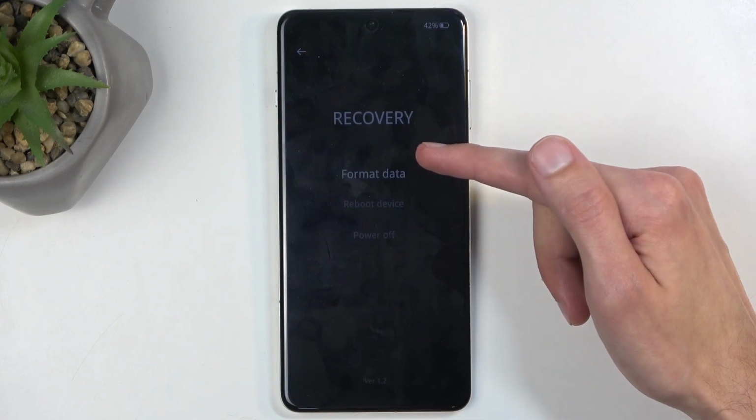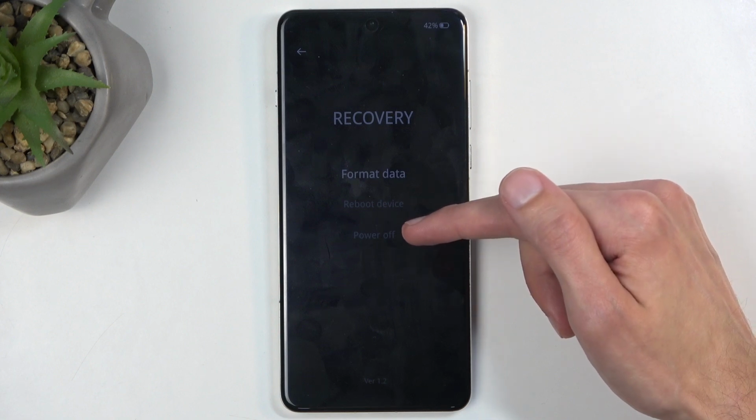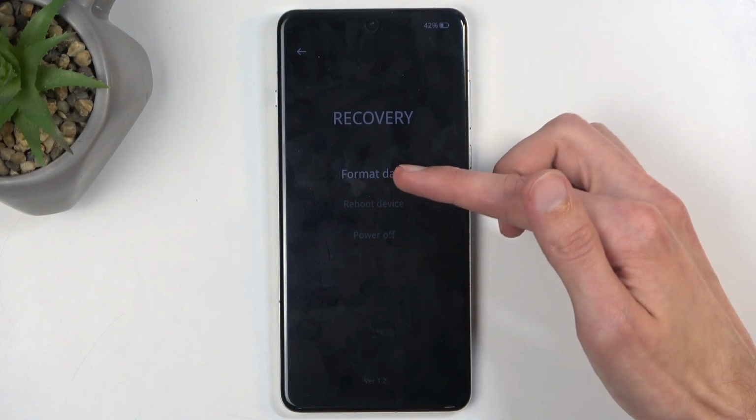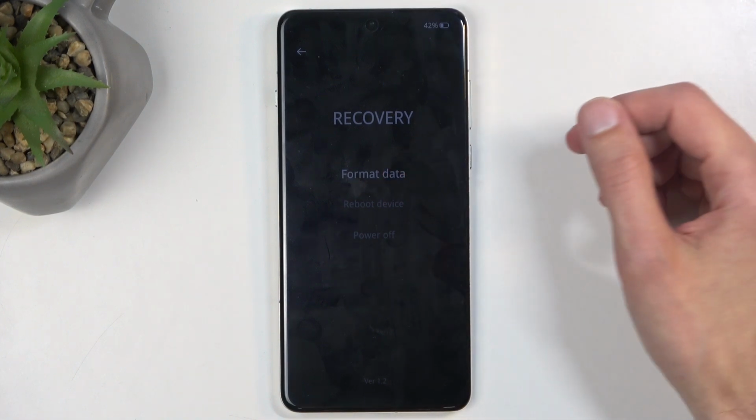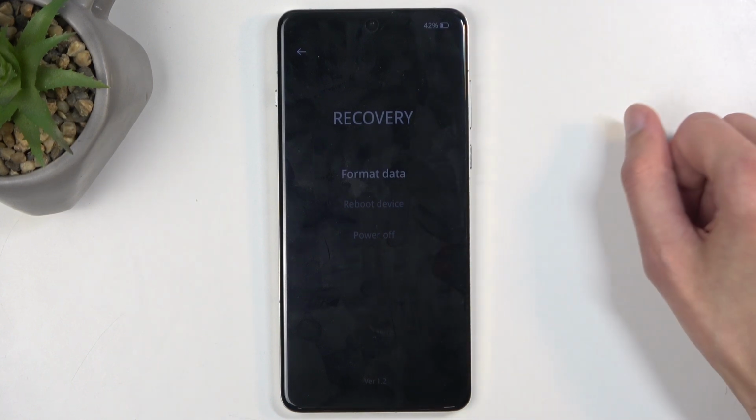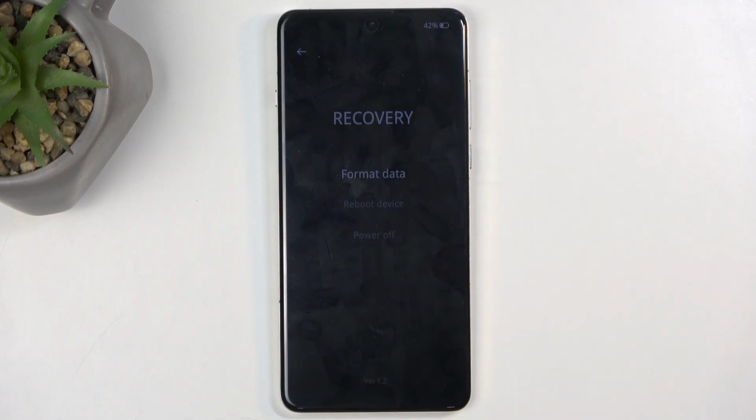We have format data, reboot the device, which takes us back to Android, and power off, obviously turns off the device. Now under format data, we just have a factory reset of the device, which clears everything that is stored on a device and brings it back to like the beginning stage when you first unboxed it.